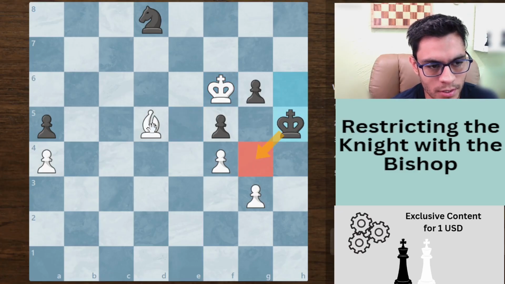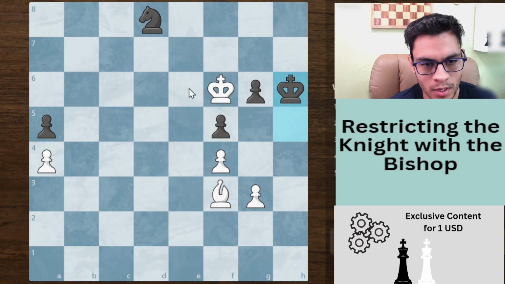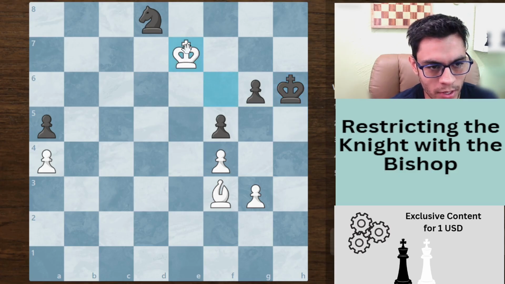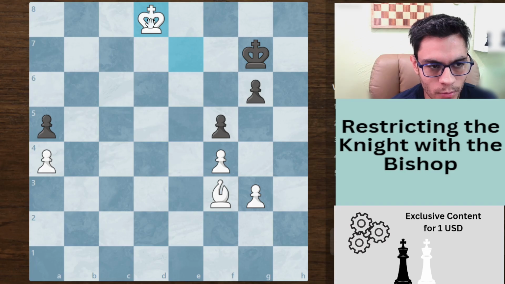If they go with this idea, we can even give a check. And the knight, again, these two squares are covered. King h6. And now we can go after the knight. Right, they have no moves. So then king g7, we can take here. Yeah, this is completely winning.